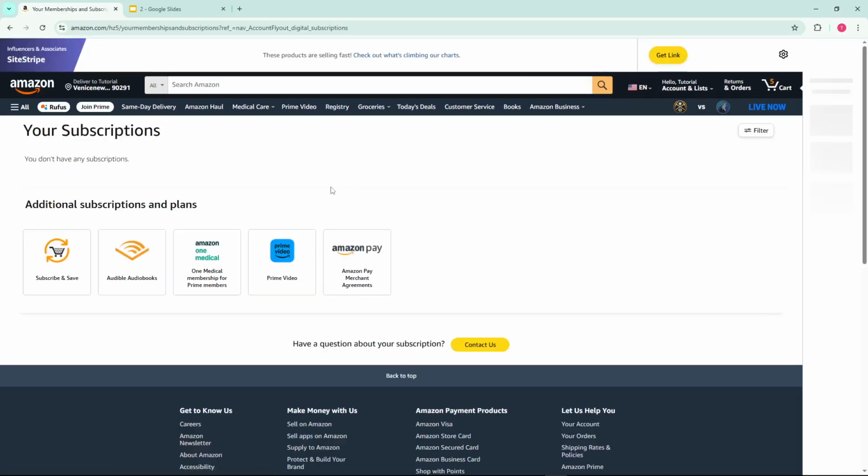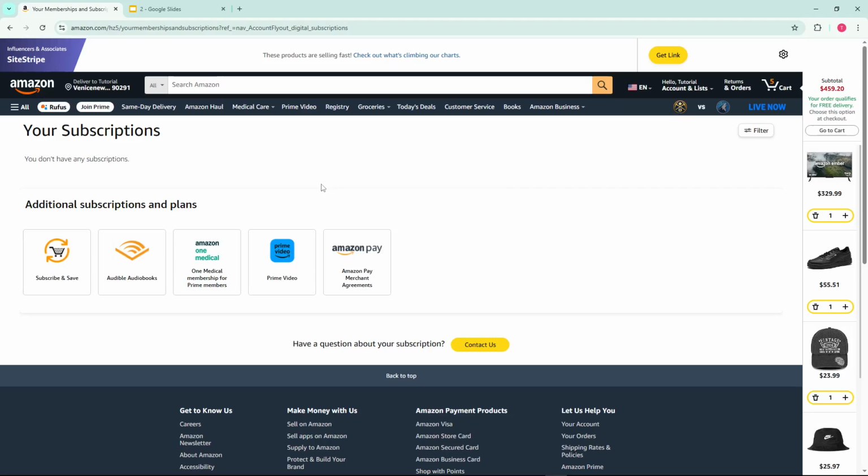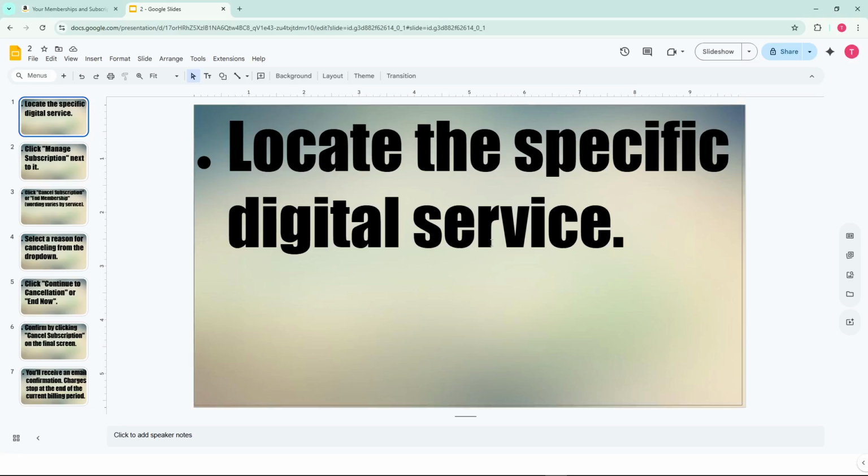This section is where Amazon consolidates all your active subscriptions, making it easier to view and manage them in one place. Although I don't currently have any digital services subscriptions active on my account, I'll walk you through what happens next so you know exactly what to expect.